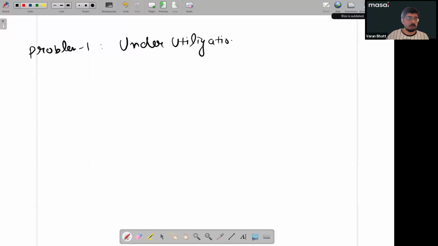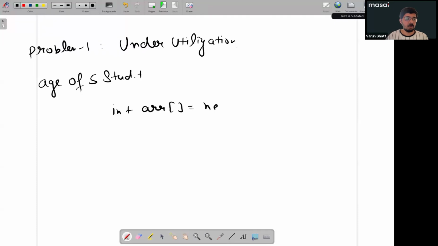Underutilization. So suppose imagine that I want to store age of 5 students. मुझे 5 students की basically age store करनी है. And now what happened? I created this array, int array equals to new int, so int array equal to new int 5. Now you already know that I only want to store 5 students' age. Now imagine that only 3 students registered.